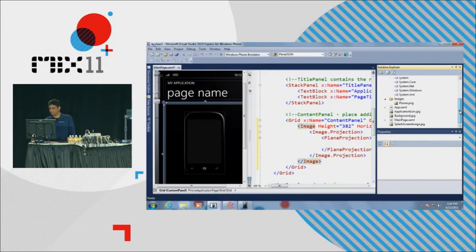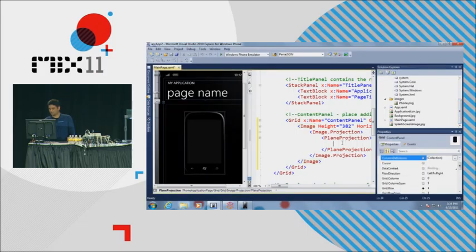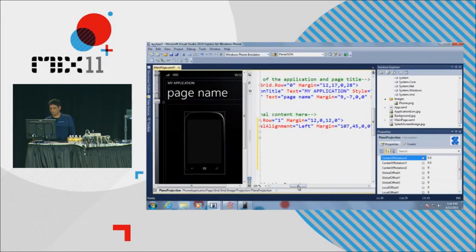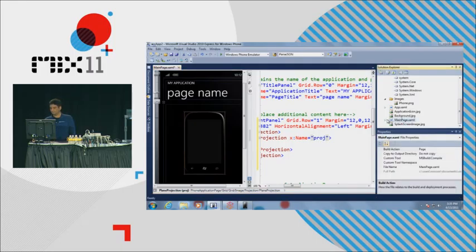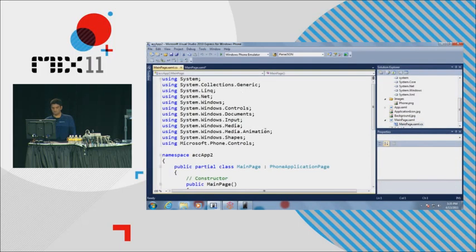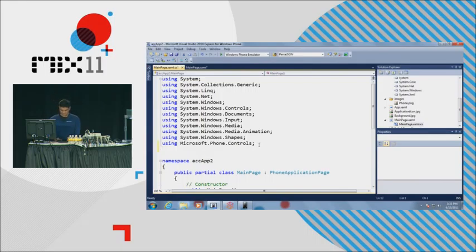OK, let's go here. All right. Did I give a name? Let me give a name to the plane projection so that I can use this in my code behind. Done. OK, let's go to the code behind. Let me add a using statement for Microsoft.Devices.Sensors.